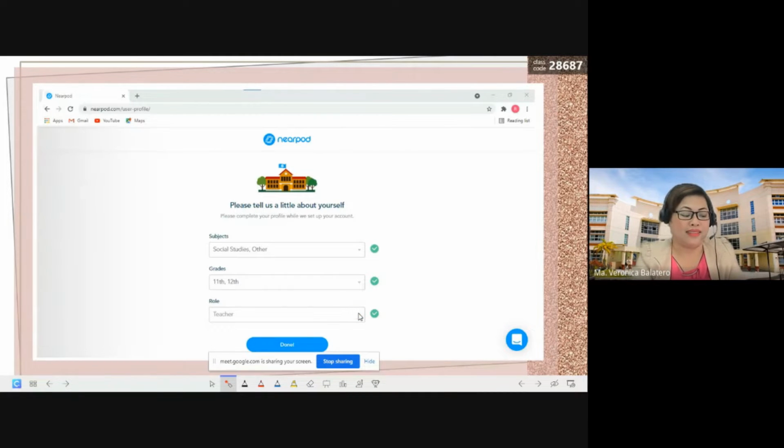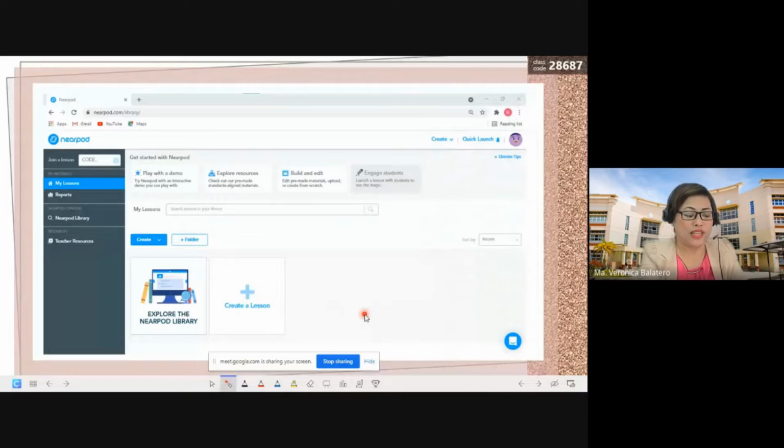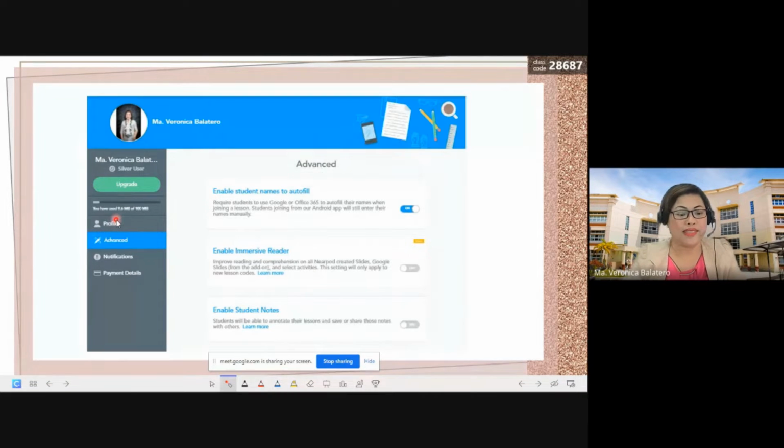And then done. You will be prompted to your workspace, so you will enjoy 15,000 plus standards aligned materials. You will enjoy creating your interactive lessons and activities, and you will get real-time insights and reports from your students. So that is your workspace. You have your lessons, reports, Nearpod library, and teachers, and you can also customize.